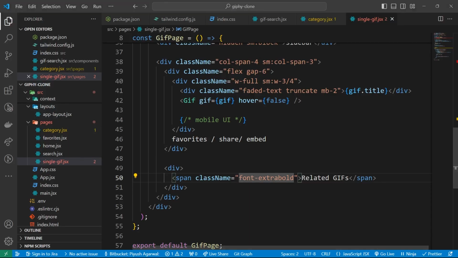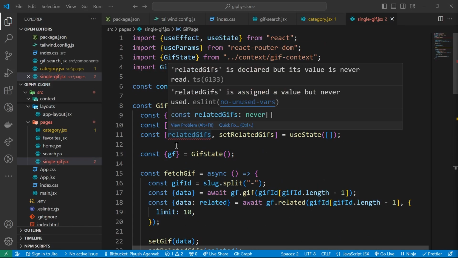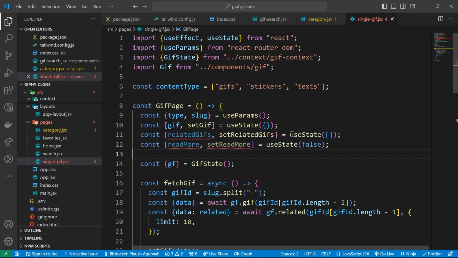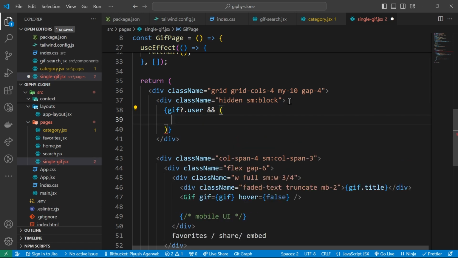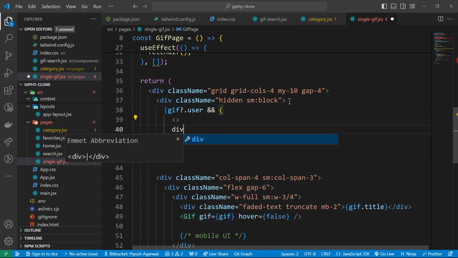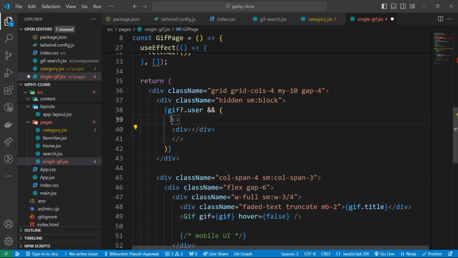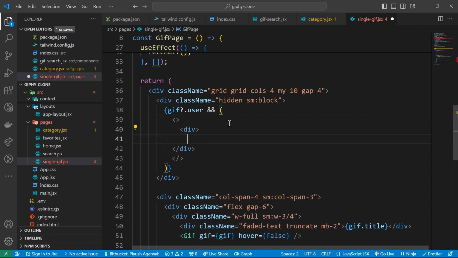So first of all, I'll define a state for read more, and then inside of our sidebar part, I'll first of all check if GIF.user is there. So conditional rendering, because all of this data will be inside of this user, right? And there might be user present or might not be present. So inside of it, I'll have a div, and I'll wrap it with this React fragment, because we will have multiple divs over here and we need to have a parent fragment over here.